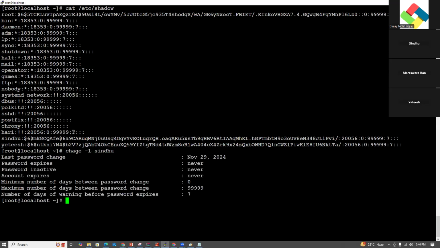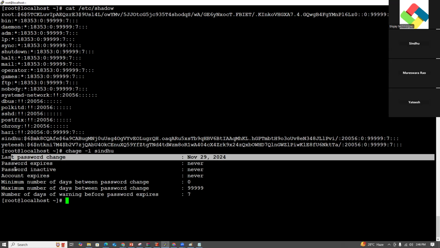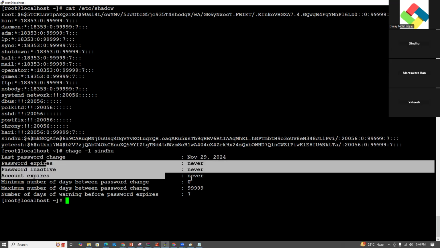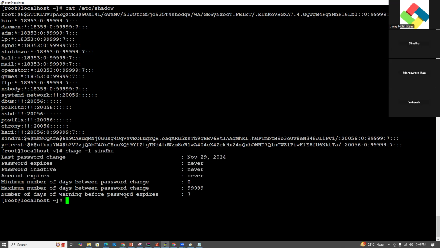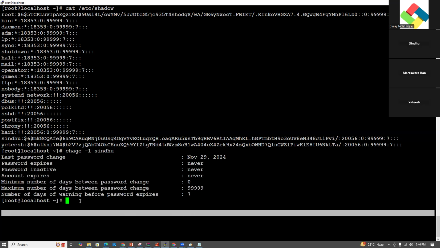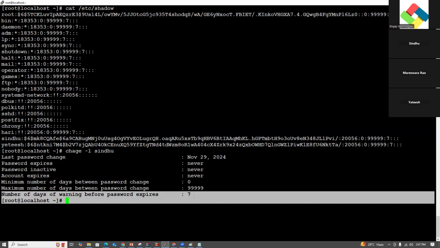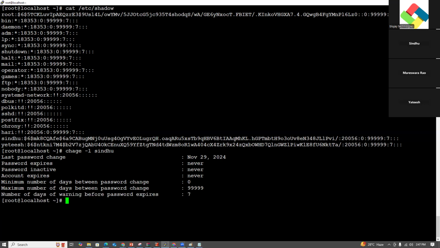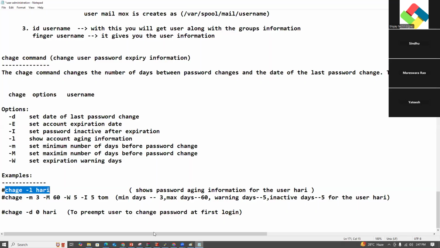So what is the information of the password, guys? Last password change, November 29, 22. Password expires never. Password inactive never. Account expires never. Minimum number of days between password change 0. Maximum number of days between password change 99999. Number of days of warning before password expires 7. So if you want to change it, we can change it.